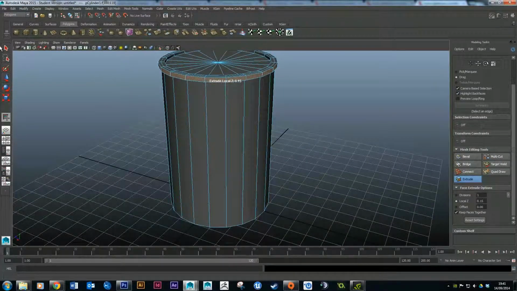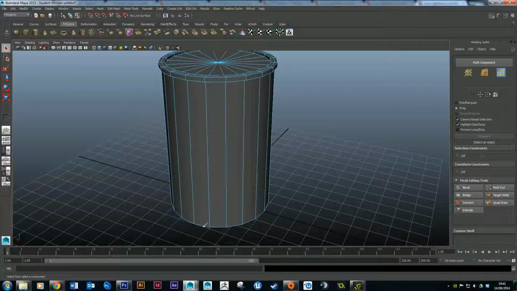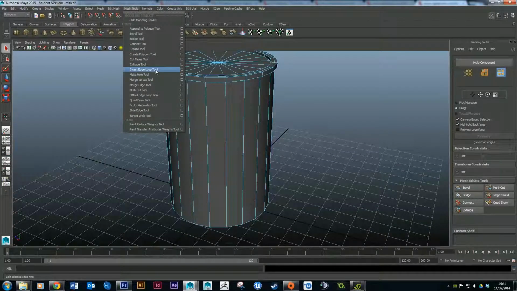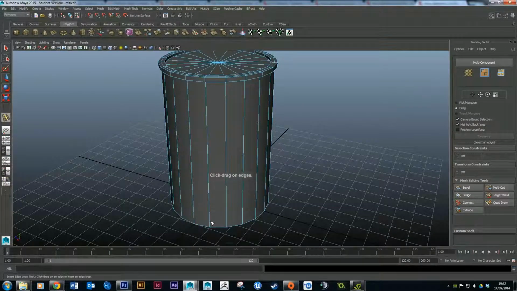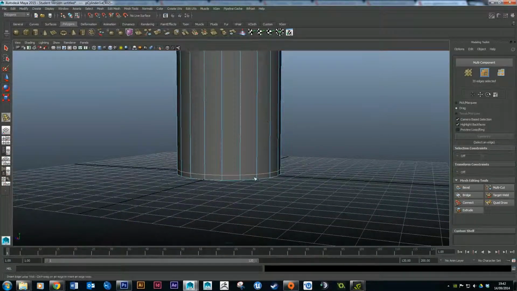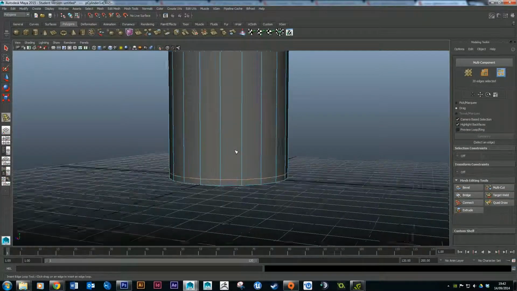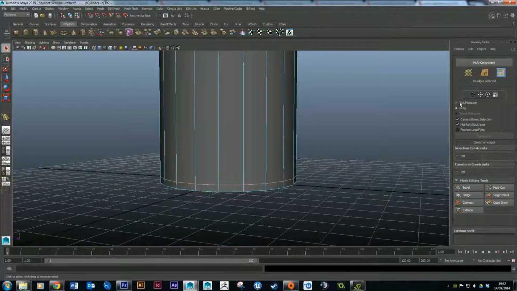Now what we want to do is use that edge loop tool again for the bottom of the barrel. So remember, it was Mesh Tools, Insert Edge Loop tool, and same again, I just want you to put in one down there. Okay, and then we're just going to do exactly the same process. So for this one I'll just show you a different way of selecting.